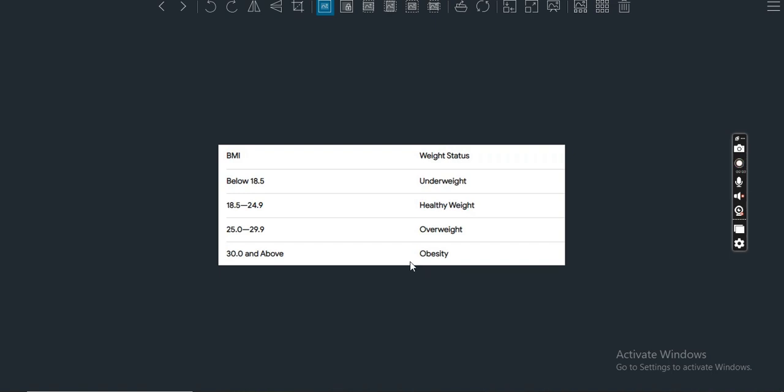Now let's go over the BMI table. Once you are below 18.5, you are underweight. Once you are 18.5 to 24.9, you have a healthy weight. Once you are 25 to 29.9, you are overweight, and once you are 30 and above, you are suffering from obesity. We're going to create our BMI calculator, find the BMI, and then at the end of the day, program it.